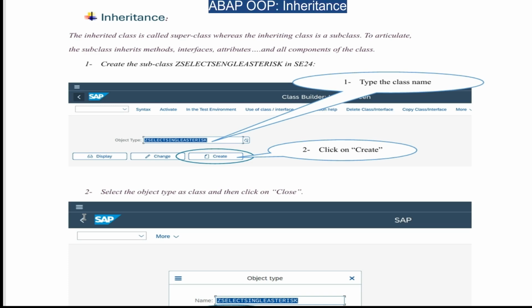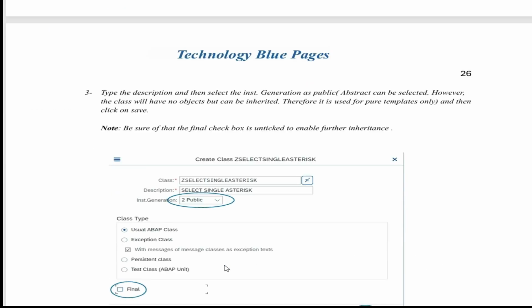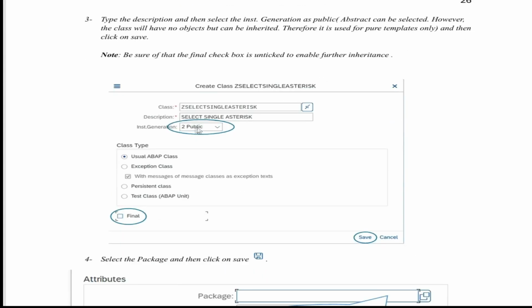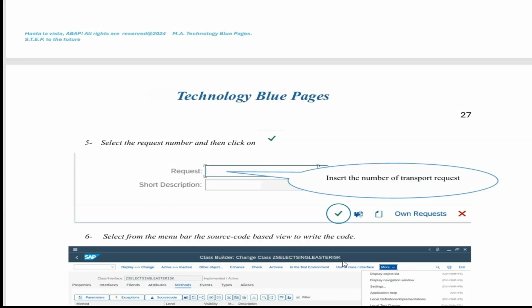The inheritance. So now we need to adopt some of the components or all of the components of a certain parent class to a child class, or superclass to a subclass. Now we're going to create the subclass. Same way in SE24, we create the subclass, class name, then we click on create. Type is class. Same steps. We select public access, and here we untick the final indicator. Click on save. Select the package and the transport request.